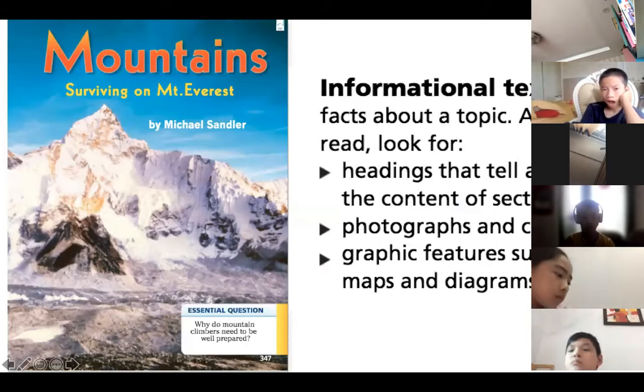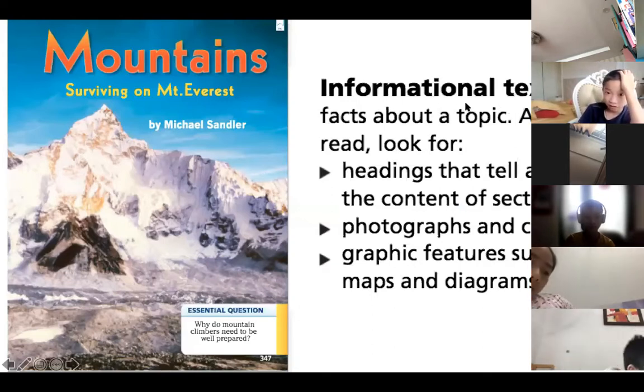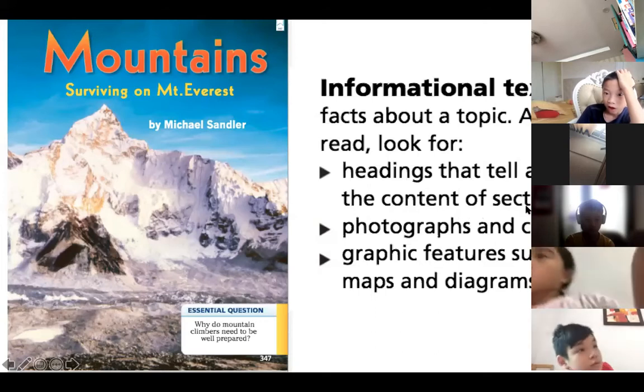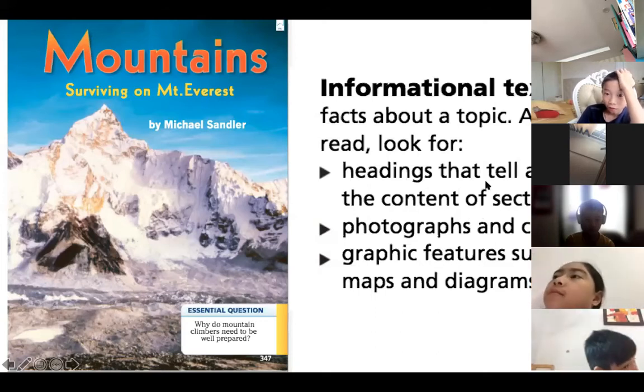Thailand B, can you please read this for me? Information text. Informational text gives facts about a topic. As you read, look for headings that tell about the content of sections, photographs, and captions. Graphic features such as maps and diagrams.